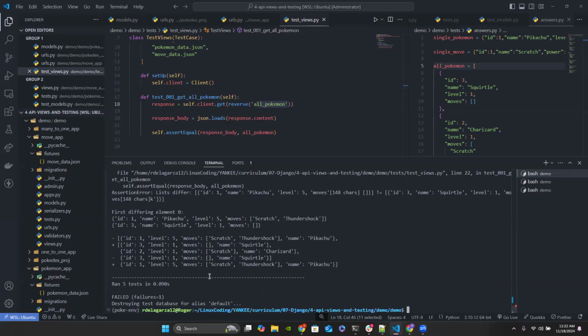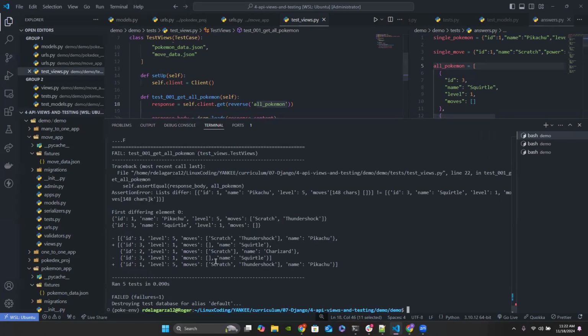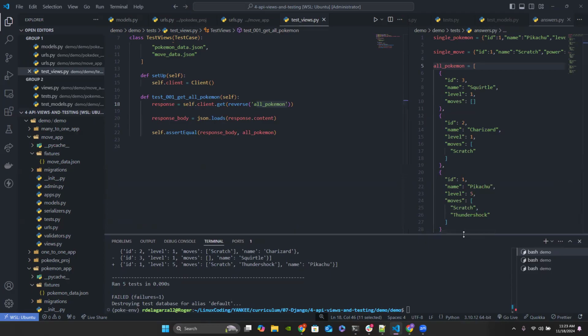If I have 5 tests and I failed, and I already know why it failed. It says list differs, right? This is what it was checking, and this is what it was checking against. And obviously, look at the spaces. You see how it's in a weird format. My all Pokemon. That's because I copied the information straight out of Thunder Client. It does not like that.